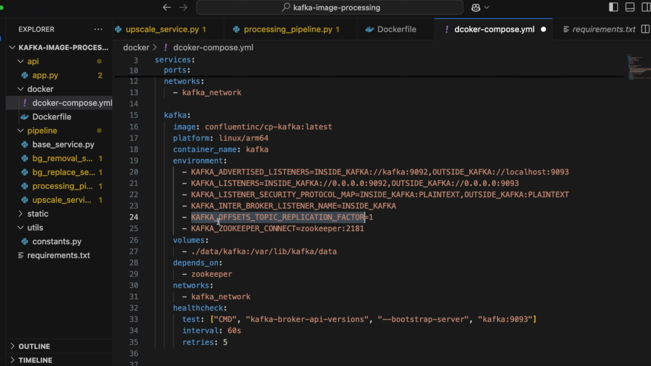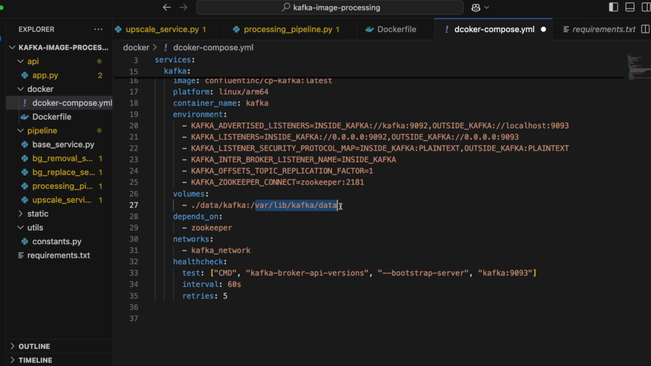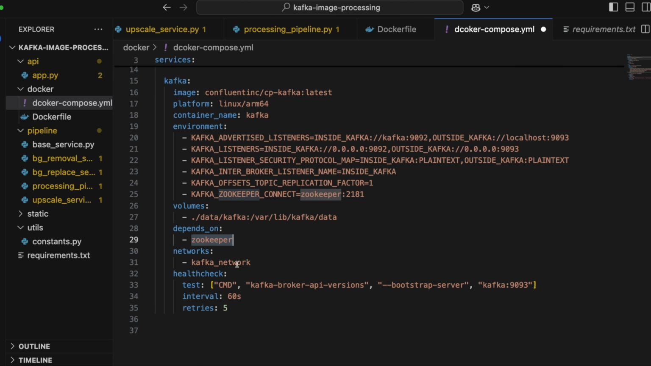And Kafka offsets topic replication factor, which sets the replication factor for the offsets topic to 1, which is suitable for a single node setup. And then Kafka Zookeeper connect, which points to the Zookeeper service at zookeeper:2181 for coordination. And we'll have a volume, which just mounts the host directory, data Kafka, to /var/lib/kafka/data in the container to persist the Kafka data. And then depends on, to ensure the Kafka service starts after the Zookeeper service that we have defined here. And then the network, which connects to the Kafka network for internal communication.